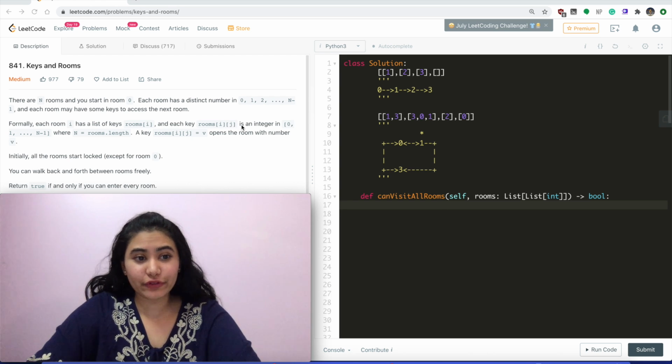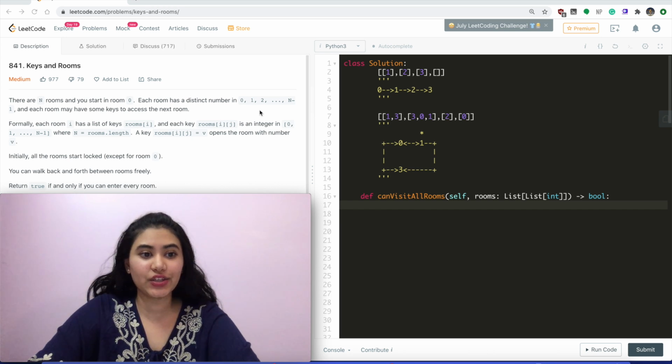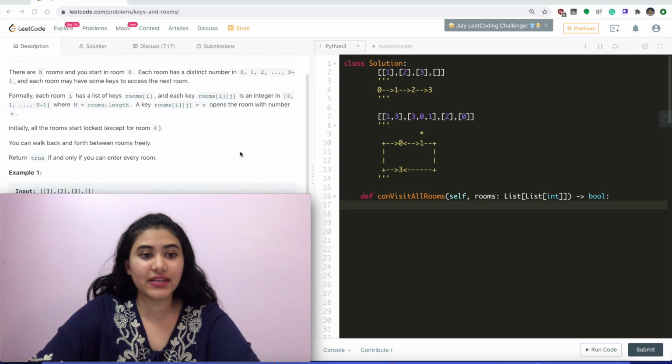There are n rooms and you start in room 0. Each room has a distinct number in 0, 1, 2 all the way to n-1, and each room may have some keys to access the next room. Formally, each room i has a list of keys rooms[i], and each key rooms[i][j] is an integer in 0 to n-1, where n is the length of rooms. Any key rooms[i][j] equals v opens the room with number v.